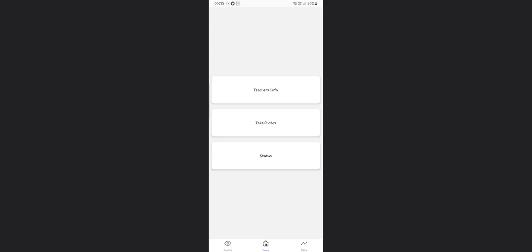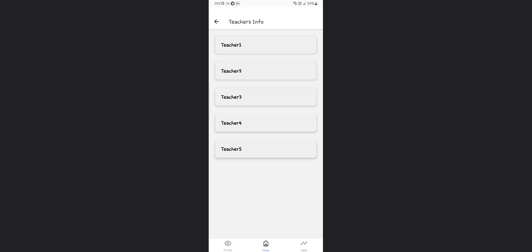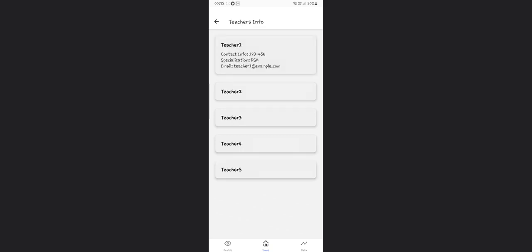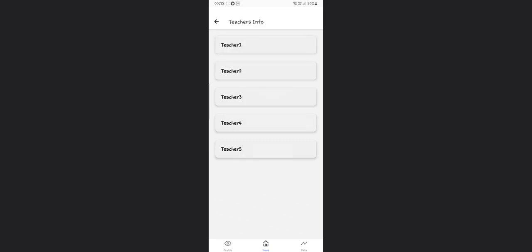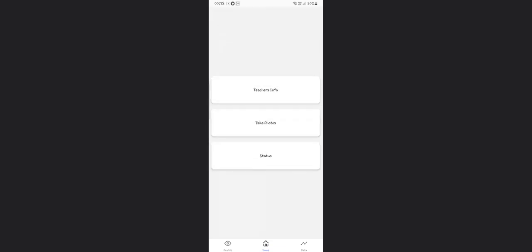As you can see, there are various other tabs. From here we can view the information about each teacher: teacher 1, teacher 2, teacher 3, teacher 4, teacher 5, and so on. We can also view the information about the students. Here is the student ID, name, contact info, enrollment. And we can also log out from the application.